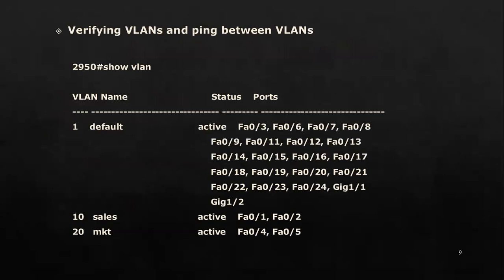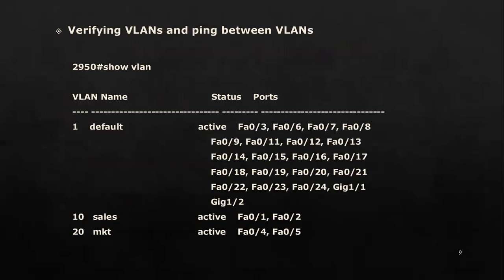You can do show VLAN and see there are these ports in different VLANs. We have different VLANs and you can ping between VLANs. You can also do show run to see your configuration on the interfaces.